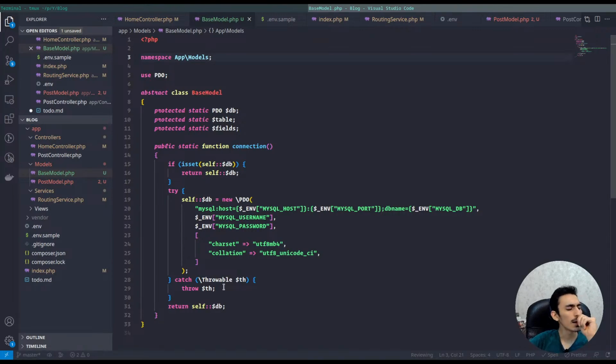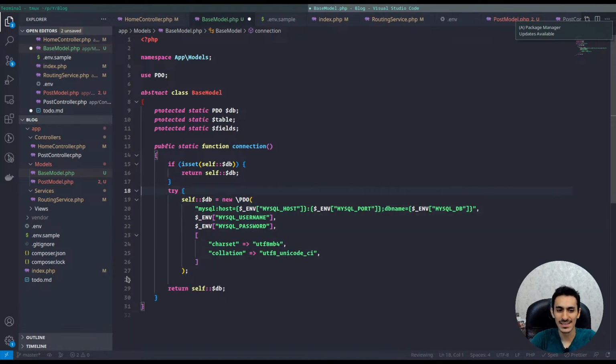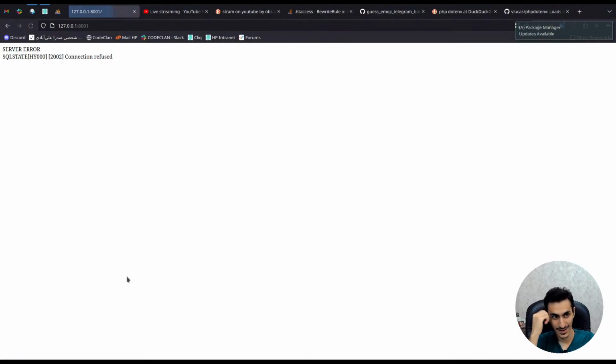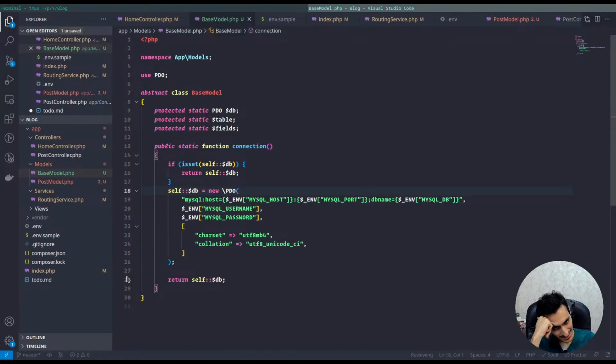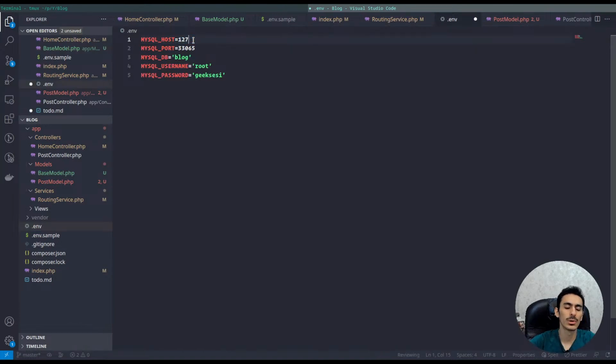Wait a minute. Why do we want to throw that? We have to do the try catch. Don't do it. Oh. What the fuck? No, really, what the fuck? Why? Something is not okay. No, host is equal to localhost. Let me put ports. It doesn't work.